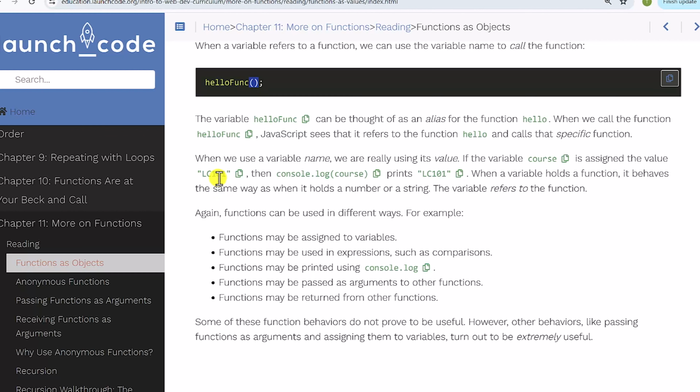Now, when we use a variable name, we are really using its value. If the variable course is assigned the value LC101, then console.log(course) will print LC101, because remember, variables are containers. When a variable holds a function, it behaves the same way as when it holds a number or a string. The variable refers to the function.